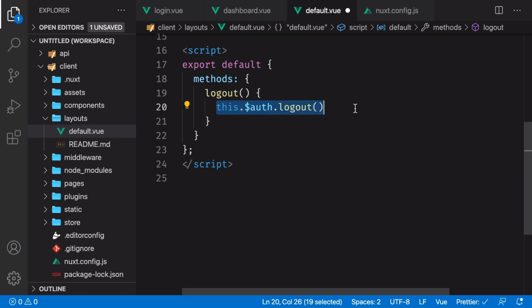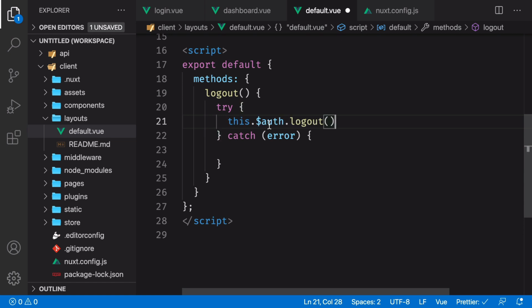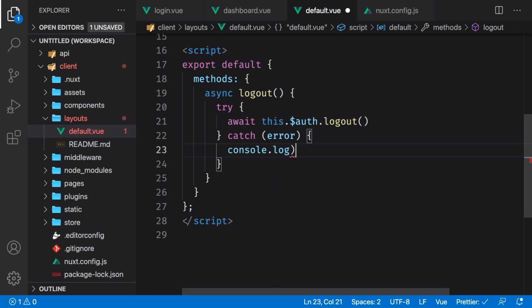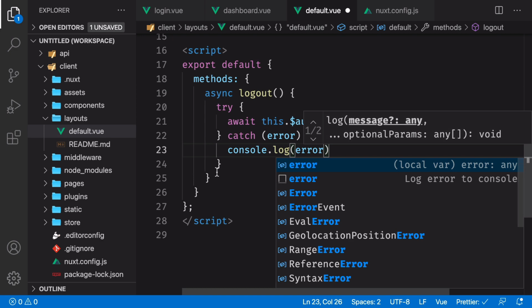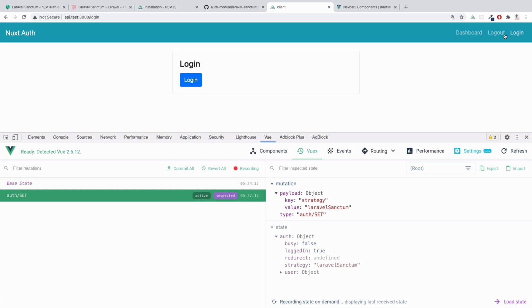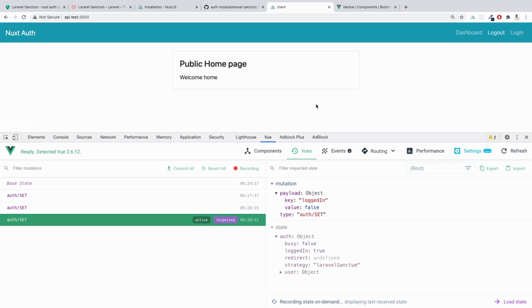Of course, you could do this in a try catch block. Put this in here. Let's make this asynchronous, and console.log the error in case there is an error. So that is the logout function here. If I come back here and click on logout, we are logged out. We are redirected to the home page, which is what we set in our configuration.